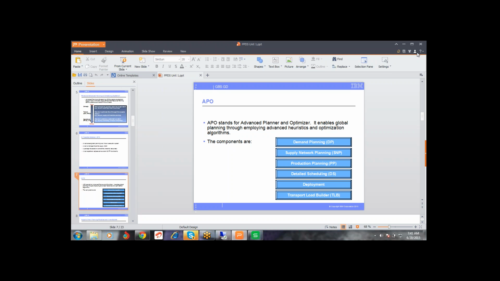The manufacturing plant becomes an upstream location. The DC becomes a downstream location. If the DC is sending to a warehouse, then the DC becomes the upstream location and the warehouse becomes a downstream location. So it's just the other way around.